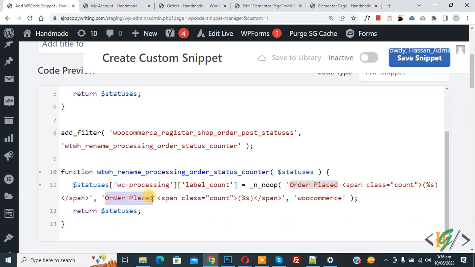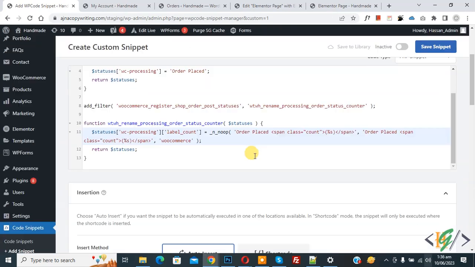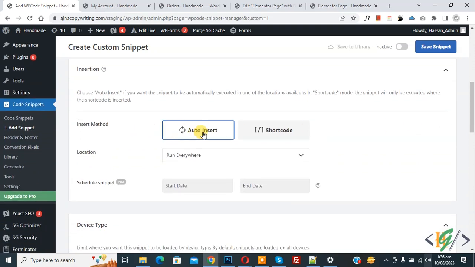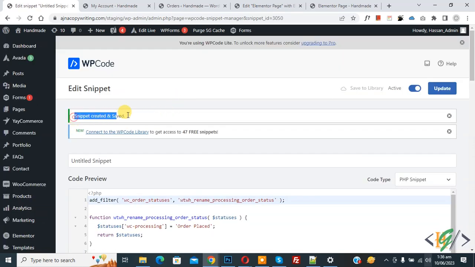If you want, you can add text according to your requirement, and you will find the code in the video description or in the comment section. Scroll down, you see Insert Method: Auto Insert, Location: Run Everywhere. On top you see Inactive, now make it Active and then click on Save Snippet. Now the snippet is created and saved.